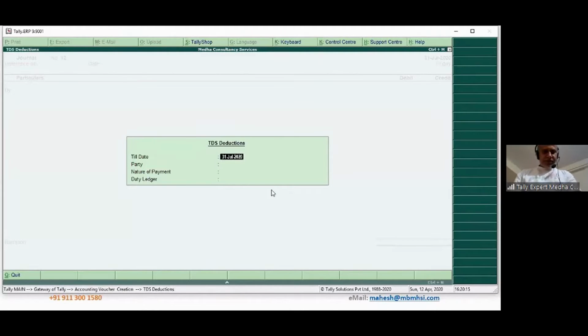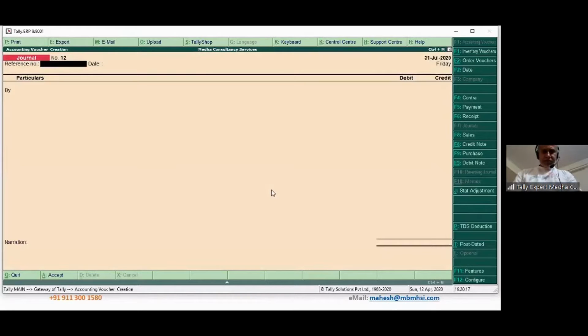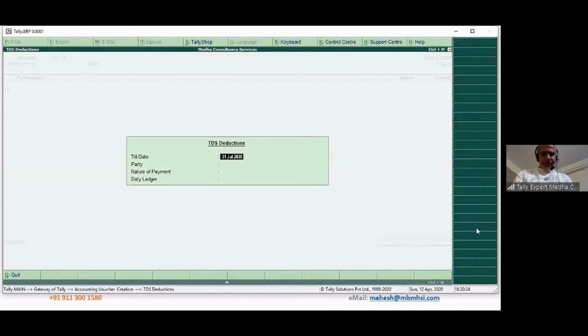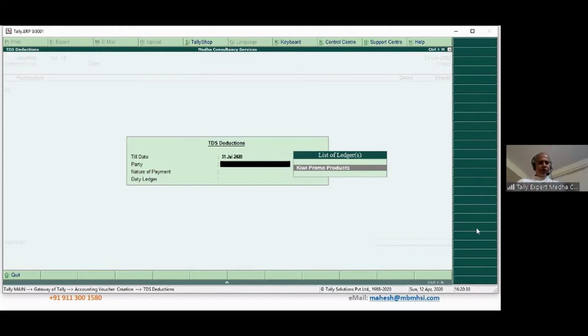TDS, one second, 31st of July, TDS deduction entry, 31st of July.